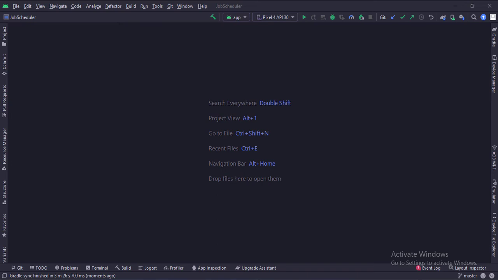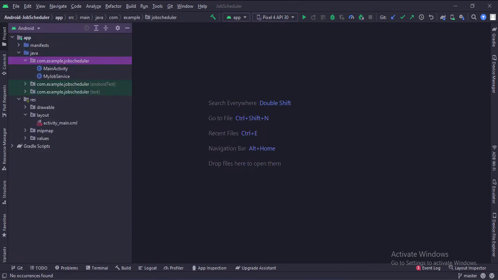Let's start. The project name is the job scheduler. Let's see the project structure. Here we have the main activity and a myJobService class. And in the UI, we have an activity_main.xml file, which is the layout of the main activity.